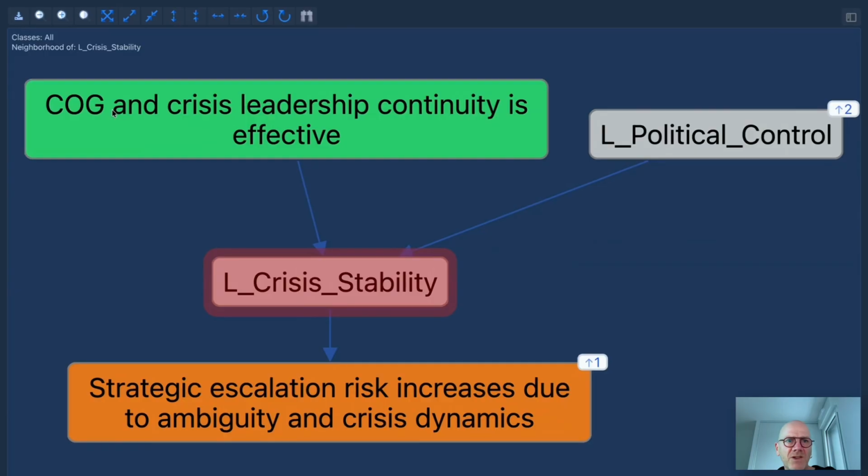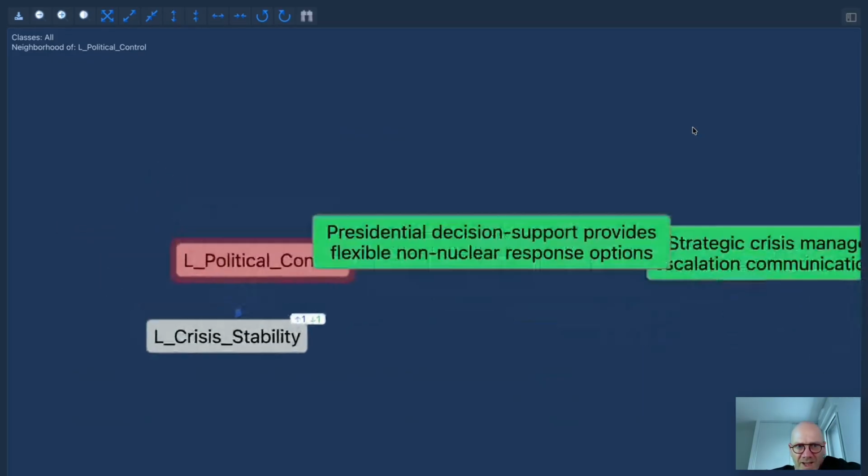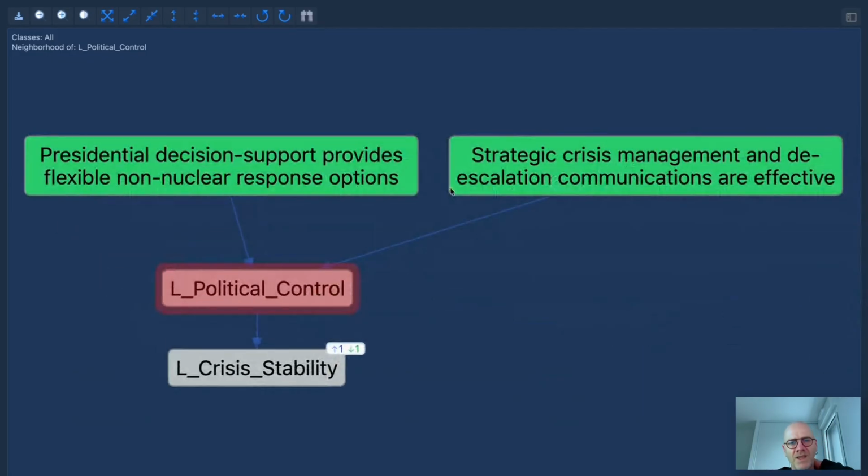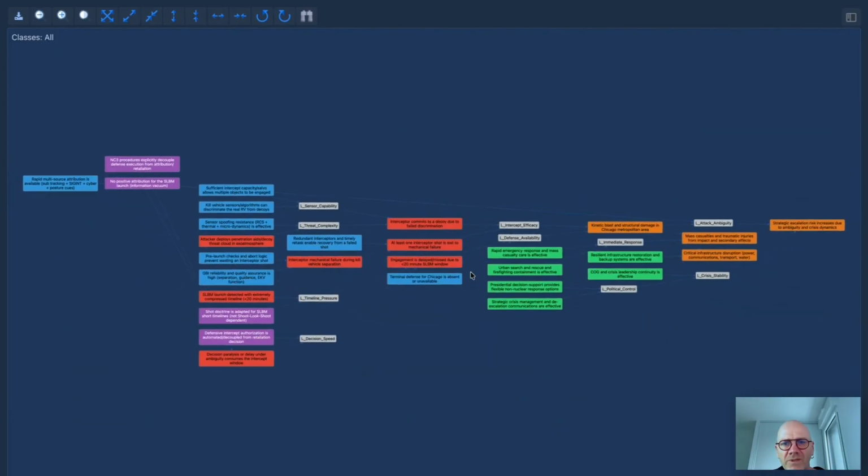And so this depends on the crisis leadership continuity and the political control. If I double click on this political control, I have these two nodes, right? So double clicking on the graph background, I go back to the full picture. And so you see that when you double click like that, you can really explore the graph.